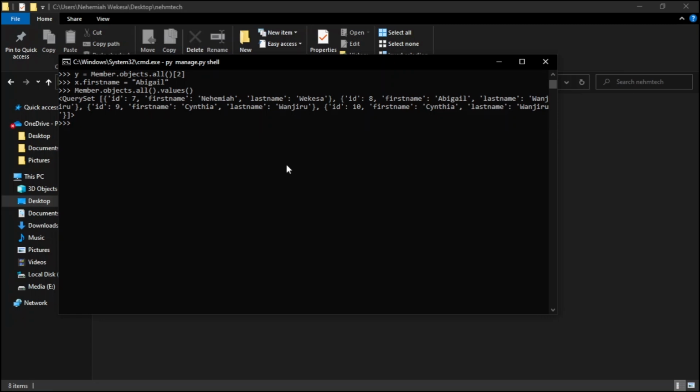So let me now show you how to delete records. To delete a record in a table, start by getting the record that you want to delete. For example, let me define the record with variable x, and assign it to Member.objects.all(), with empty opening and closing rounded brackets, and then define the record that you want to modify.